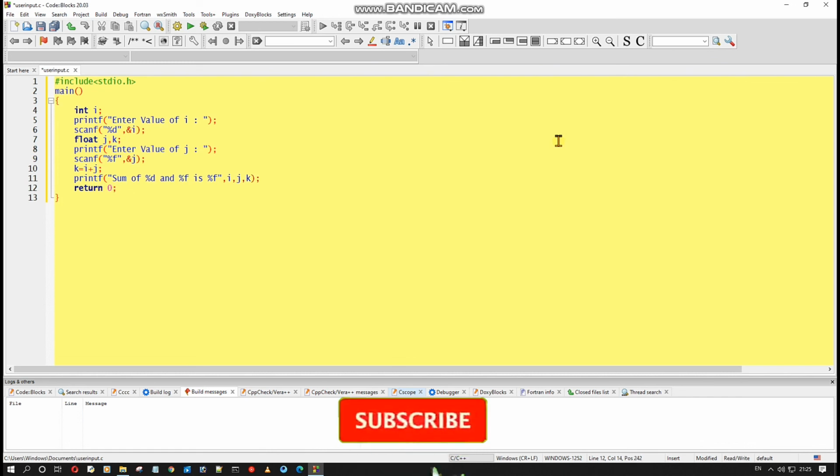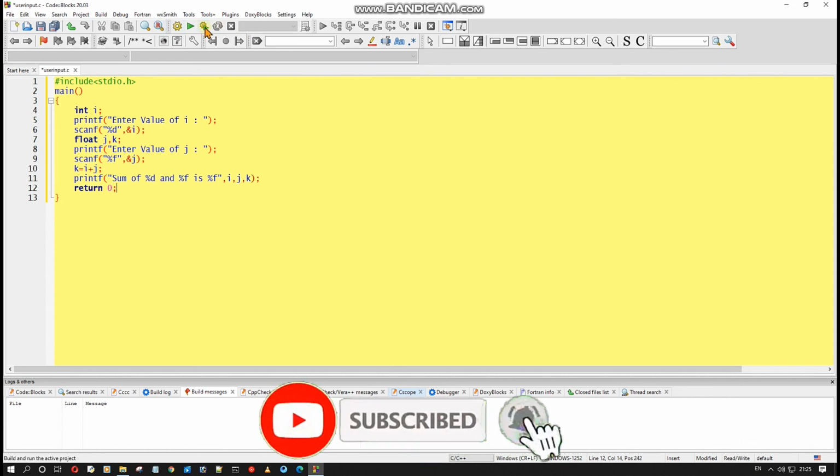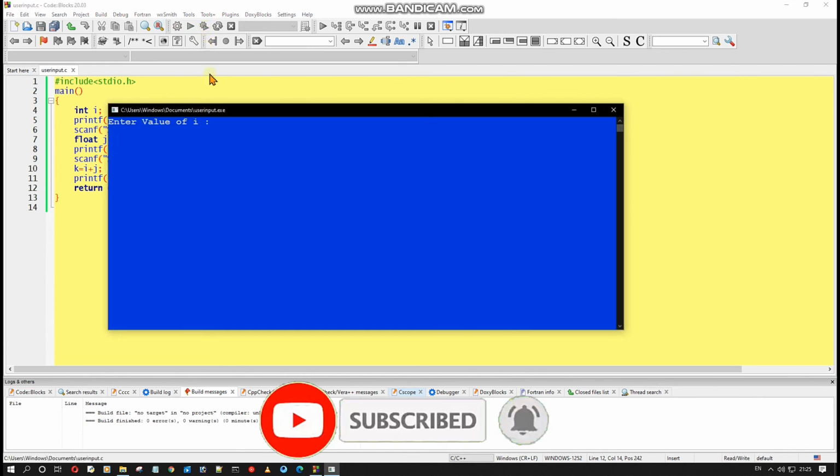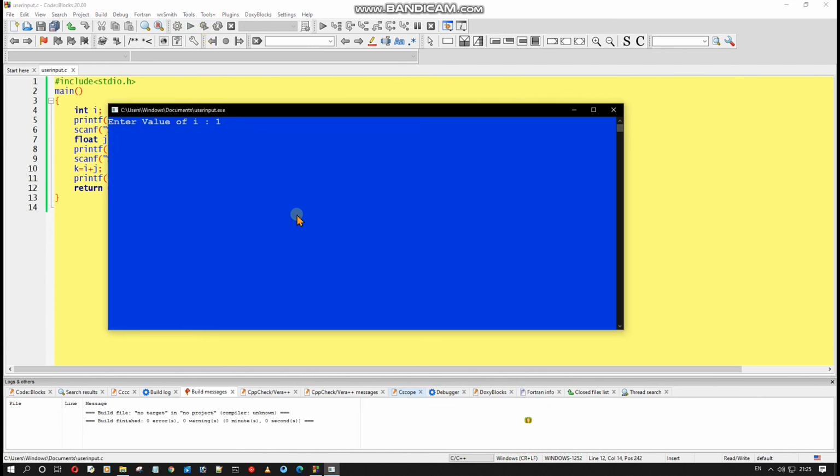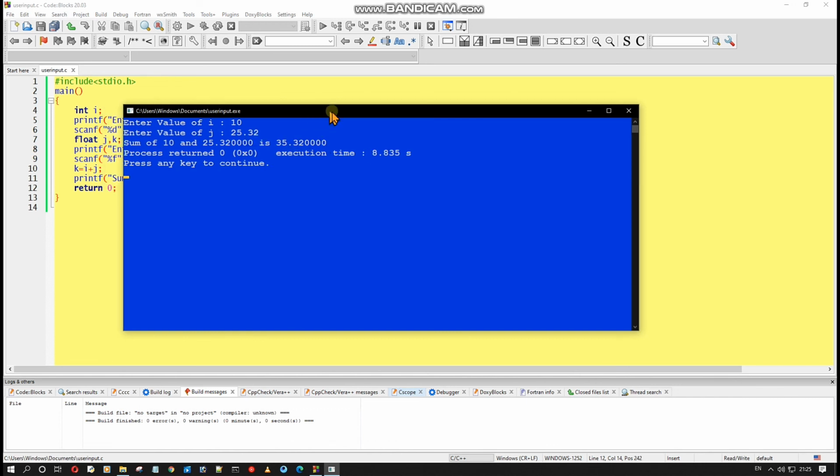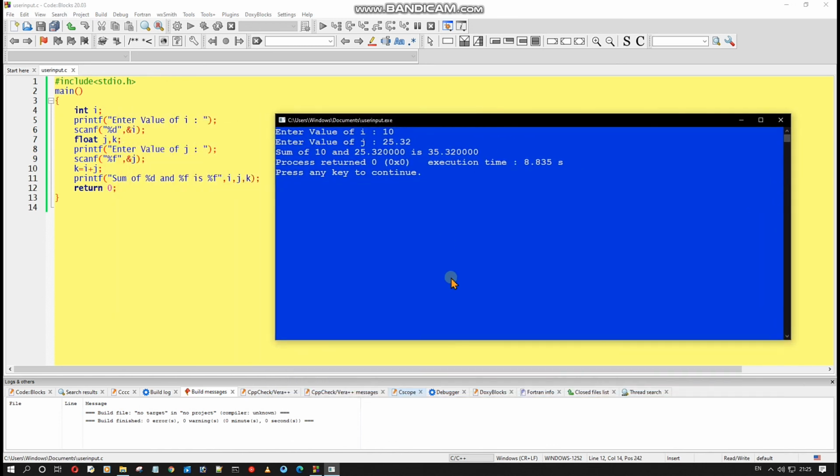Now let us see if the program runs. Yes. The value of i, now say the value of i is 10, the value of j is 25.32. Enter. Yes, the sum of 10 and 25.32 is 35.32.